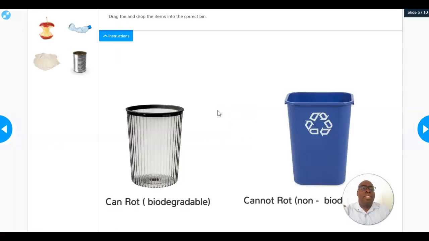We move further now. They'll get interactive drag and drop activities like this, where the question asks, drag and drop the items into the correct bin. Now here's how it works. This is how it works.